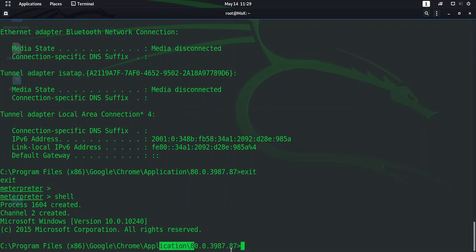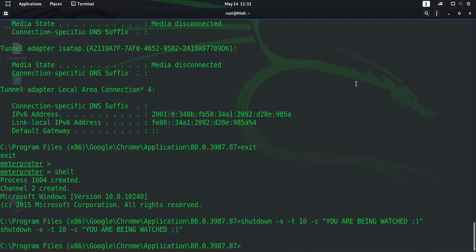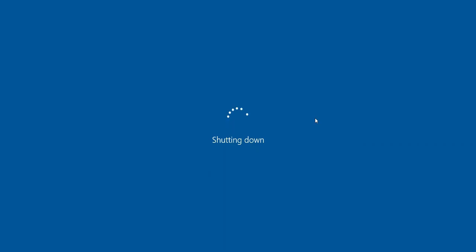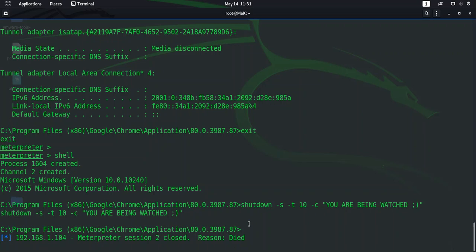So once I'm in the shell, let's have some fun with the victim. I'm going to shut down his PC, giving him a threatening message, and that's just a simple command, nothing out of the ordinary. Okay, so let's execute it. This is the victim side. Oh, by this time he must have been freaked out. The time I set was 10 seconds, so exactly after 10 seconds his PC shuts down and the session dies.